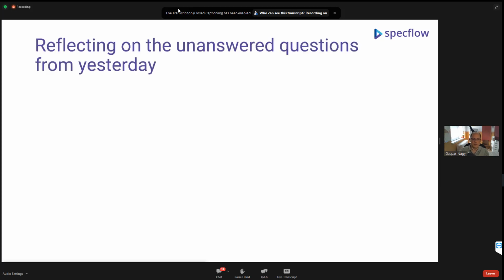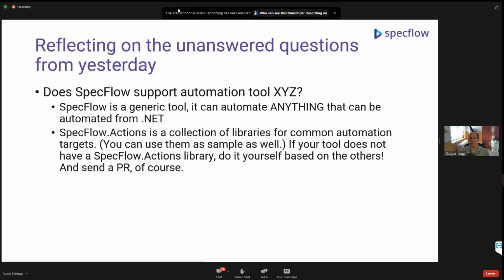But there was maybe one that was even a recurring one, so it was coming up in different forms, in different questions, that I wanted to address. This wasn't exactly the question, but these questions could be simplified into that. Okay, does SpecFlow support a particular automation tool? And you replace it with this XYZ with the name that you want to choose.